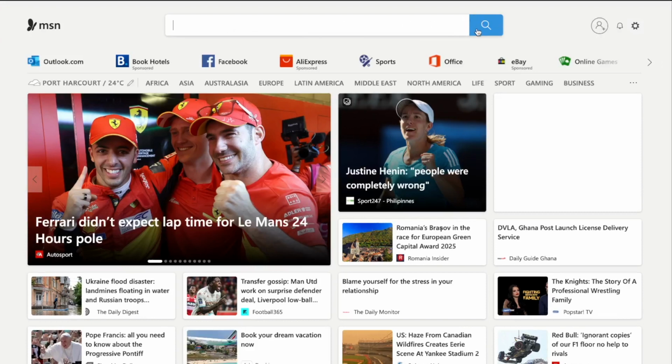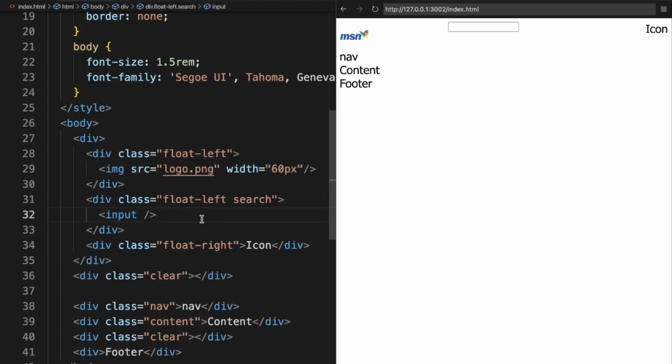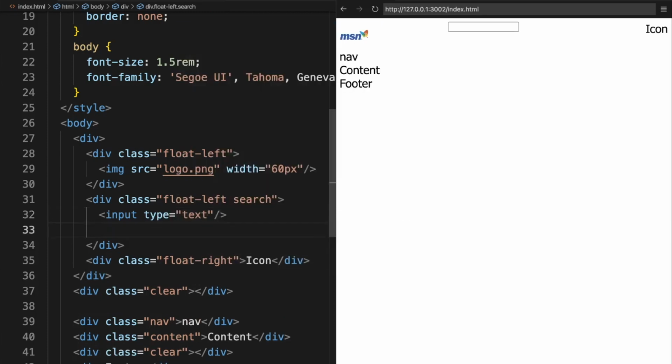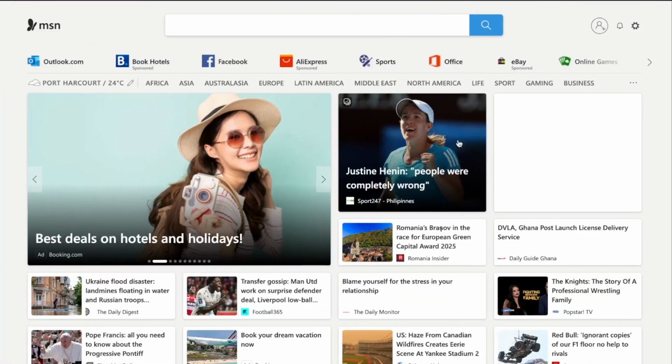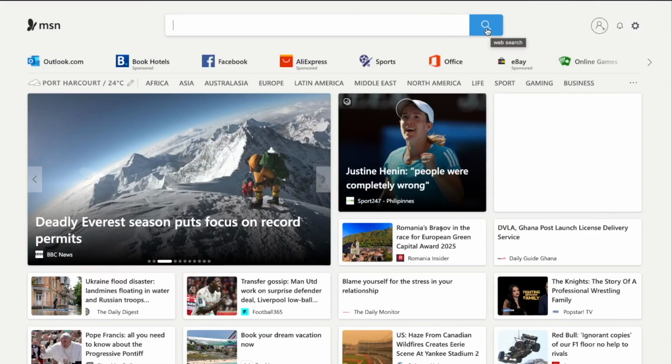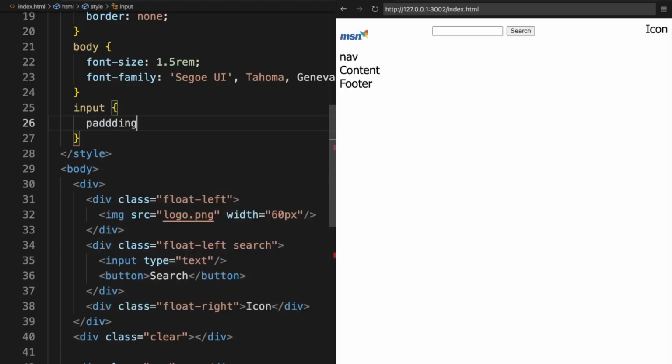So we have a text box and then we have a button. So I will just put my type text. And let's go ahead and put our button. There's also this type of button. That's our search, but they have a search button there as an icon. So by default, we want to make sure that it's spaced out. Let me try 10 and see what we have.